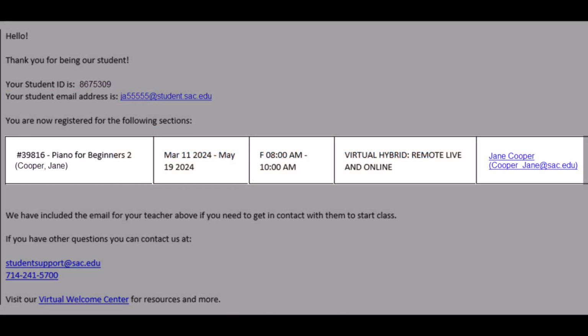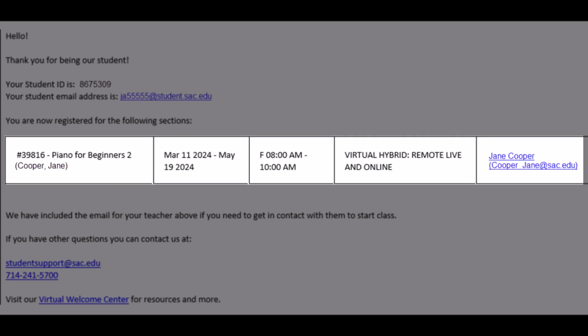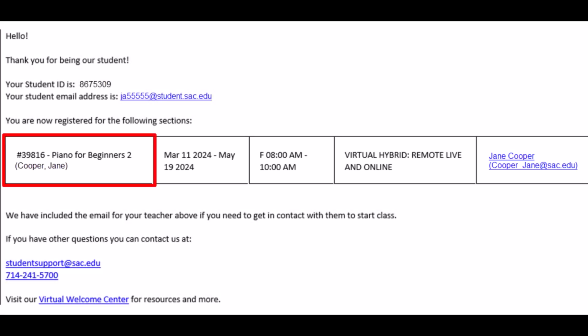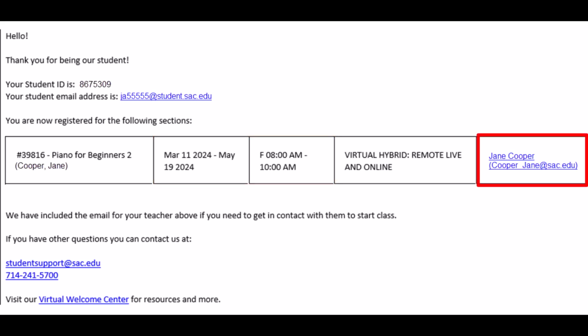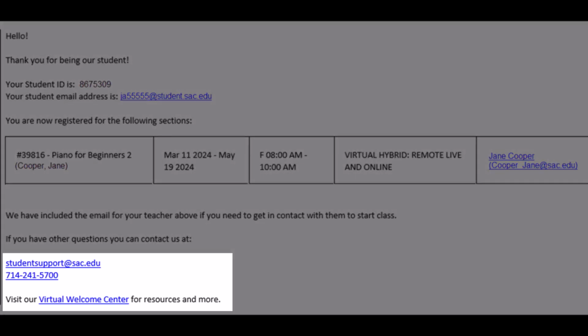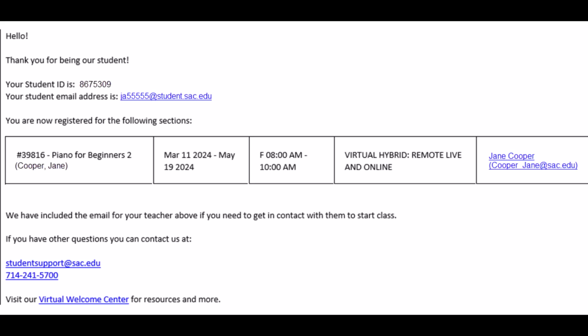Below your student information, you'll see information about your class. The first box has a section number of your class, the class name, and your teacher's name. These boxes hold information about the class, such as the dates when it begins and ends. Make a note of when the first day of class is. This last box has your teacher's name and email address. The bottom of the email has the school's email and phone number, and a link to more information. If you see something wrong with your schedule, you can use the email or phone number to contact the school.